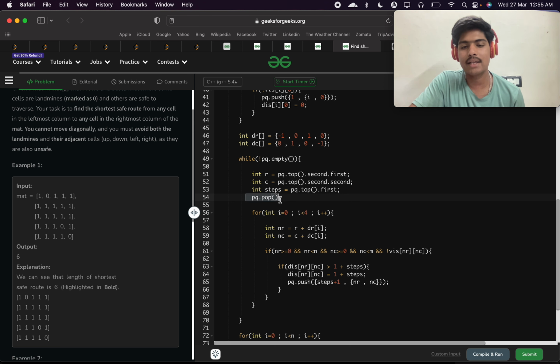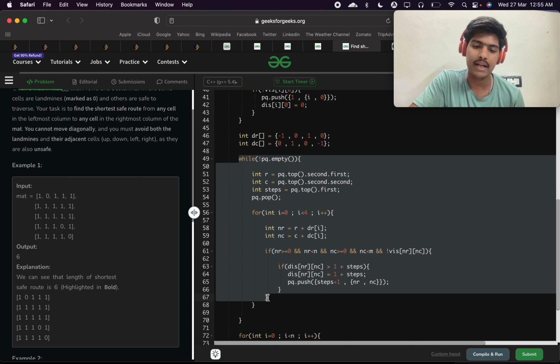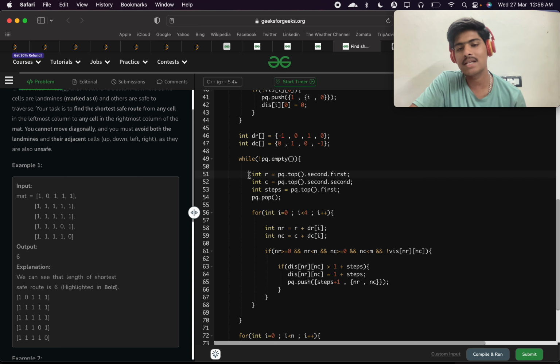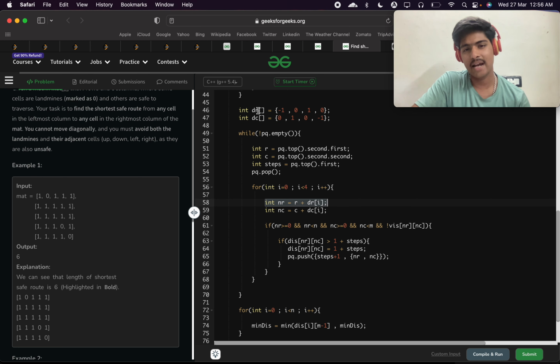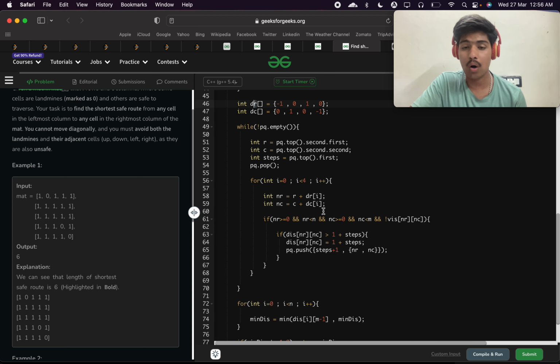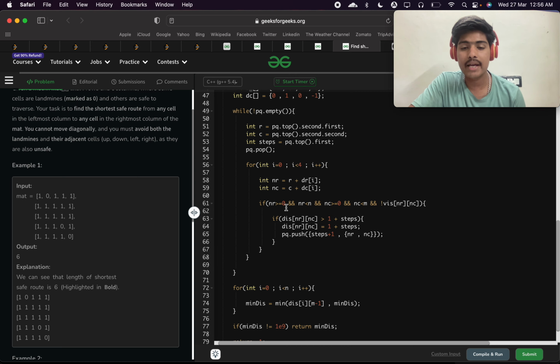Now I'll pop it out. It is the same as a DFS technique, because I'm initializing all the priority queue, and now I'm popping out from the top element of the priority queue. Now I'll traverse all four directions, like for i equals 0 to i less than 4. I'll create two variables, int new row and new column. New row will be r plus dr of i, and new column is c plus dc of i.